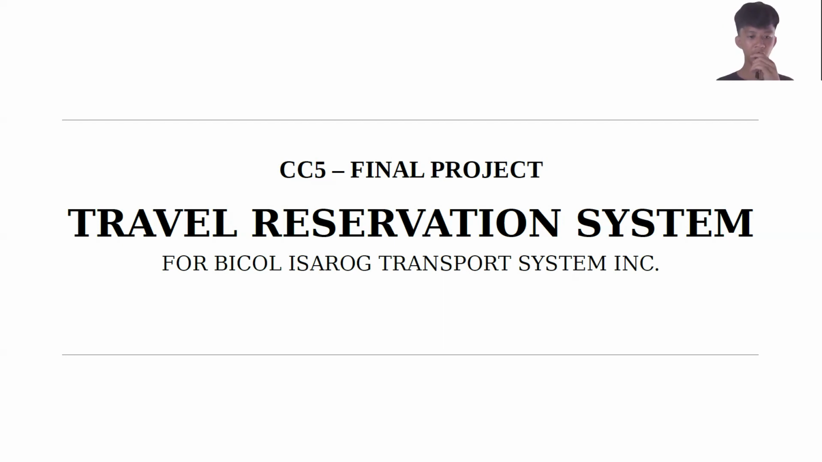A travel reservation system is a software application that provides travel-related services like flight booking, hotel booking, car rentals, and more. It allows travelers to customize their travel plans according to their needs and preferences.